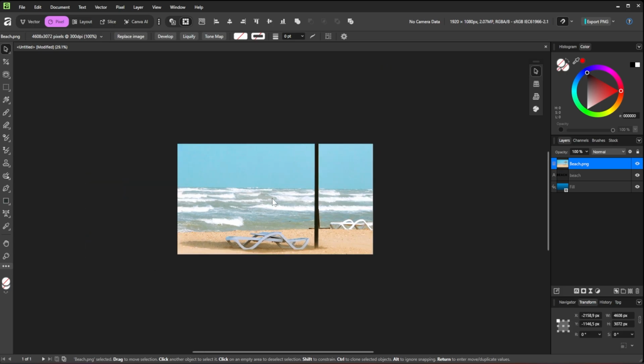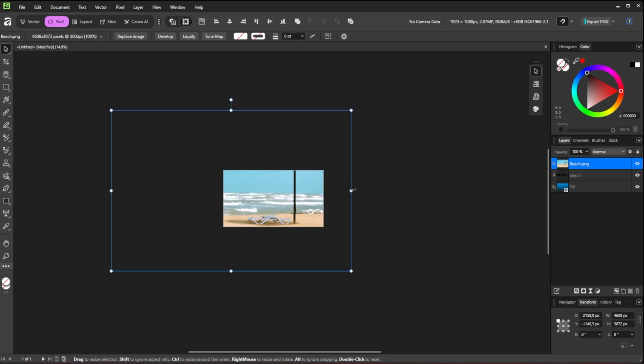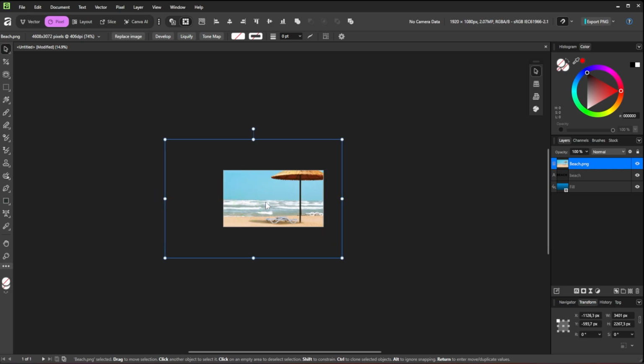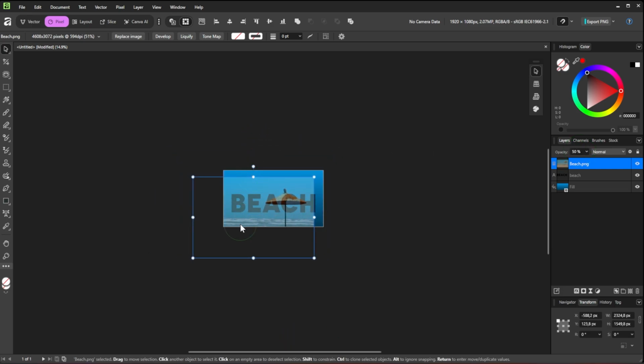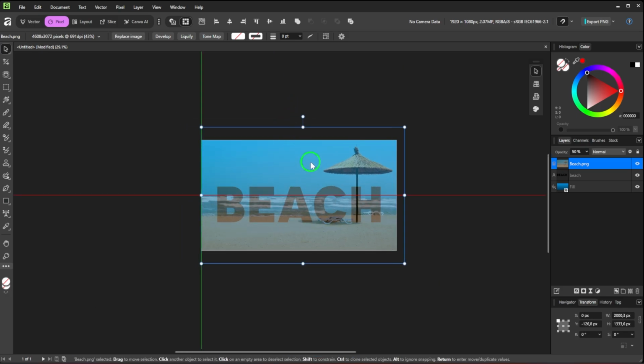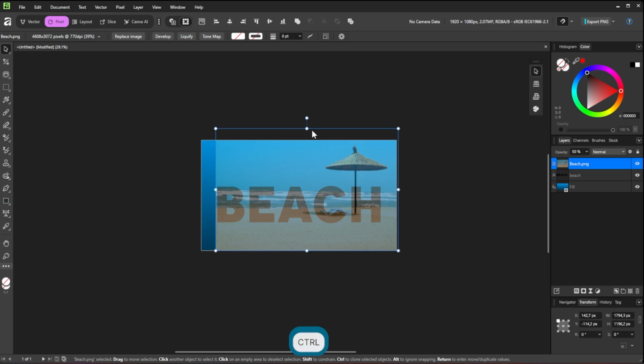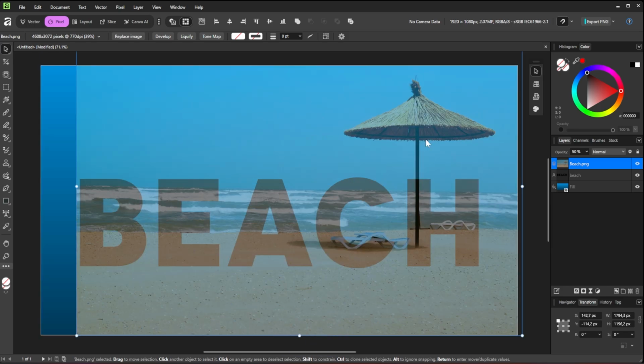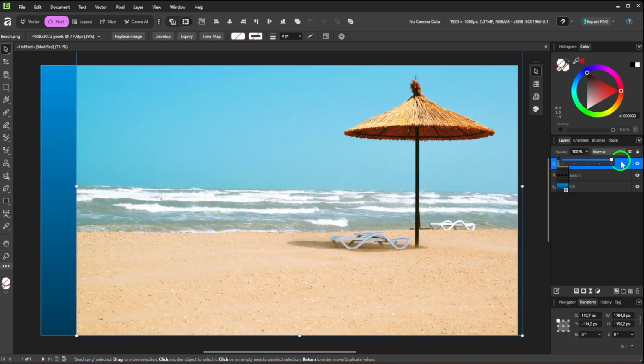Resize and reposition the image so it fits the canvas properly. If needed, temporarily reduce the opacity to 50% so you can clearly see which part of the image you want to place inside the text. Once you finish adjusting the image position, set the opacity back to 100%.